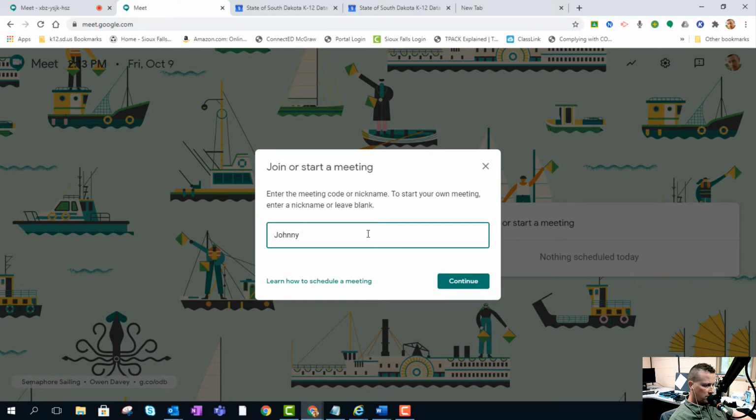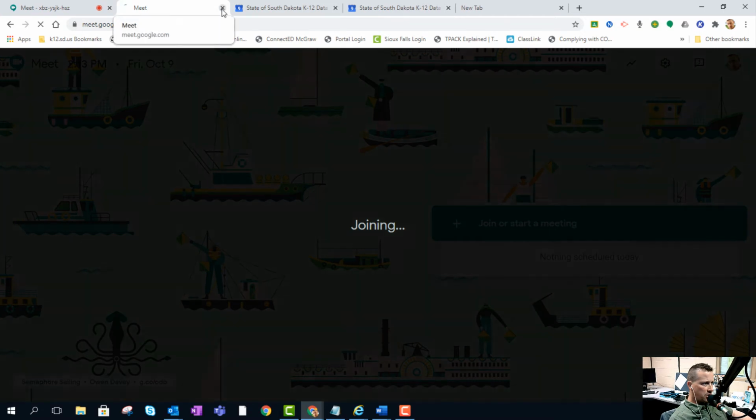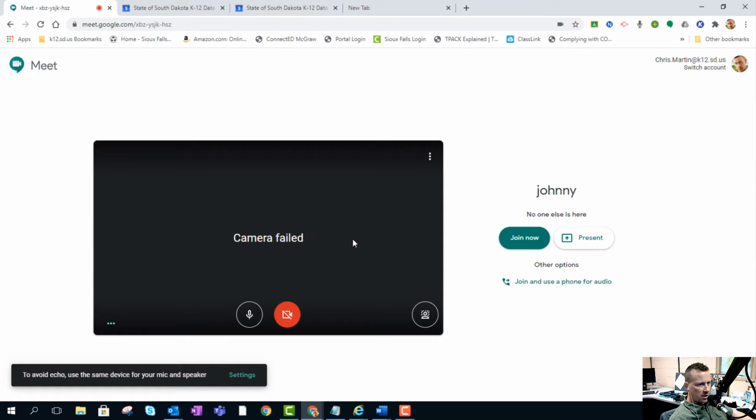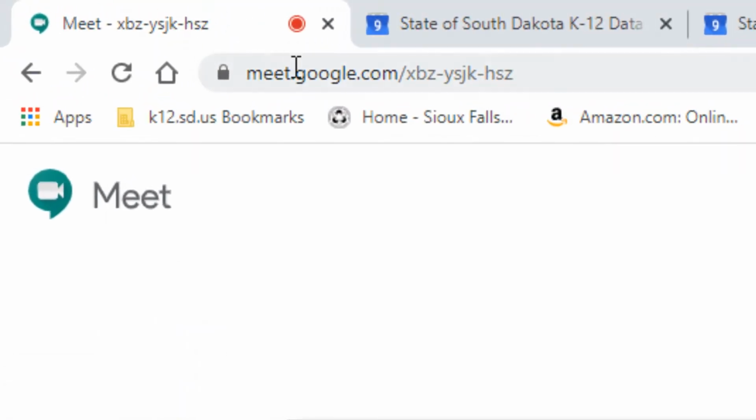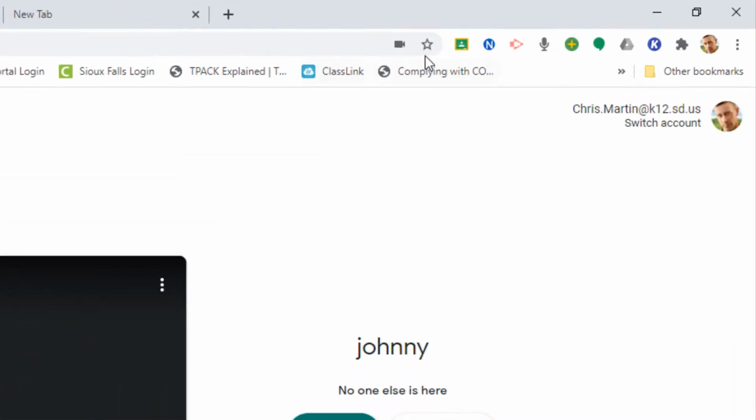Johnny Jump a Lot here, and I'm going to hit continue. I've already done that on here, so let's go in. Here's Johnny's conference that I've already set up. You can join now, or you can just get it ready. It already has a Google Meet ID up here on the upper left. So what I can do with that is star it and make it a favorite, or bookmark this tab here.